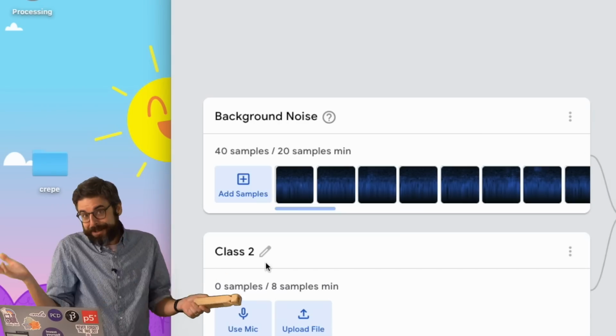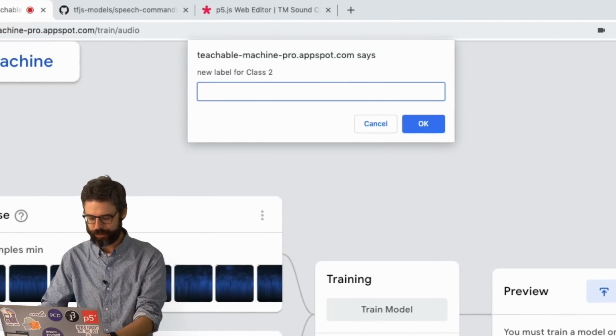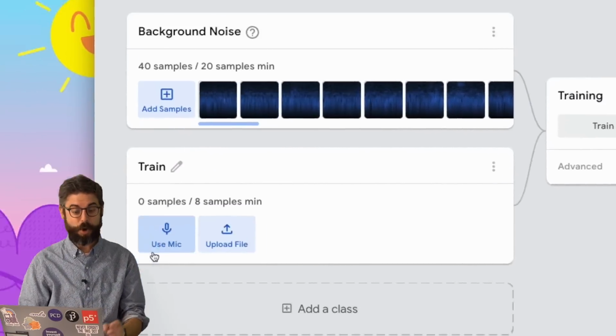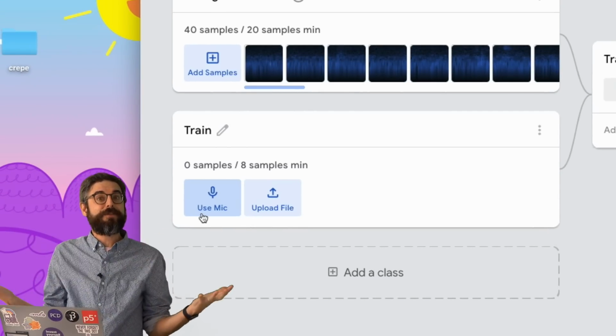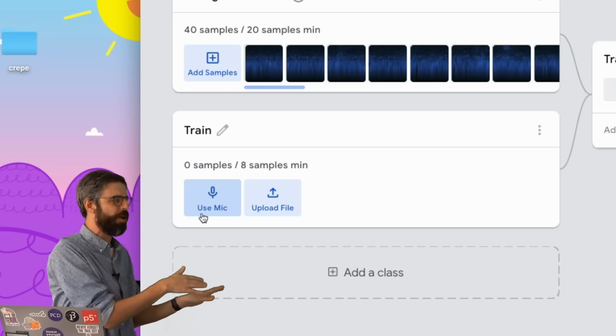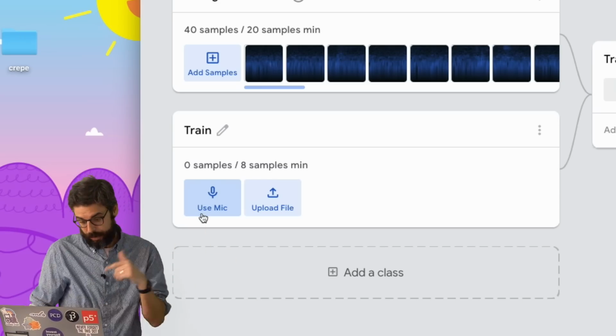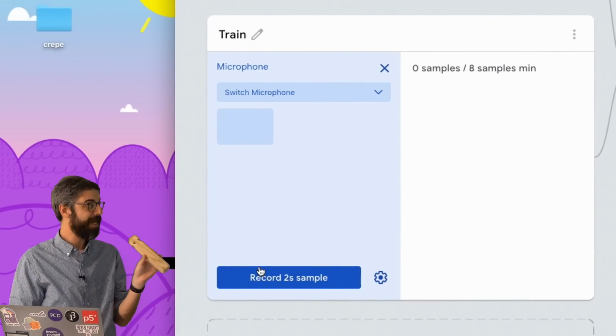Now I can start adding some of my own audio. Let's begin with the train whistle. So I'm going to change class 2 to train. I'm going to click Use Mic. Now, you might notice that my browser's not asking me for any permission to use the mic. Most likely, you're going to see that. I just have it set already to allow that. So, use mic and record 2 seconds of samples.